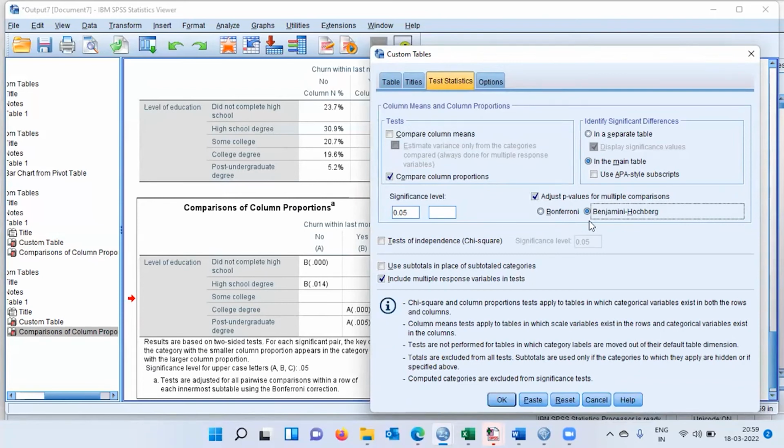Now, after SPSS 24.0, you have this additional feature of Benjamini-Hochberg test. One question is, which one do I use? Should I use the Bonferroni test or do I use the Benjamini-Hochberg test? Please remember, Benjamini-Hochberg test is less conservative than the Bonferroni test. I repeat, Benjamini-Hochberg test is less conservative than the Bonferroni test. So let me choose the Benjamini-Hochberg test. The earlier results that you obtained were using the Bonferroni test. Now I'll be using the Benjamini-Hochberg test.